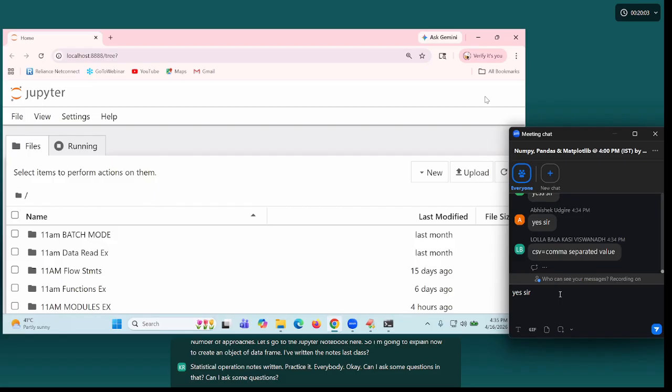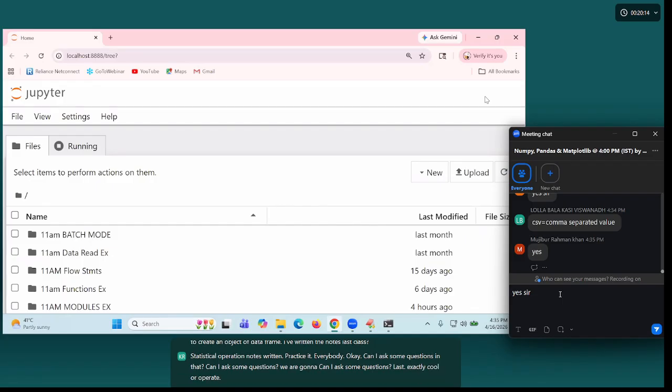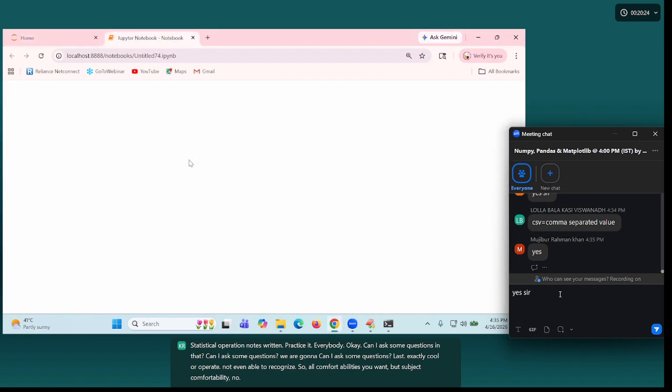Can I ask some question? Exactly, cooler opposite. Not even able to recognize. So all comforts you want, but subject comfort, no.